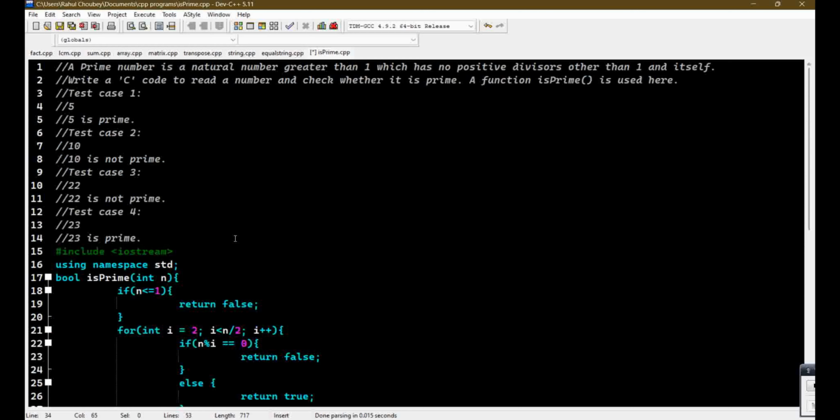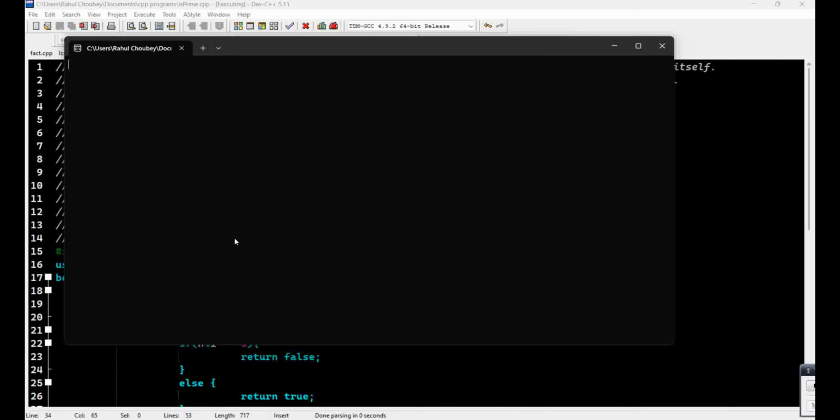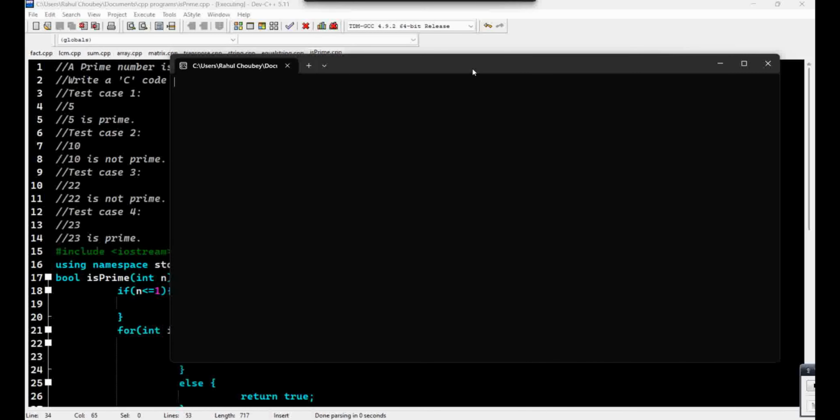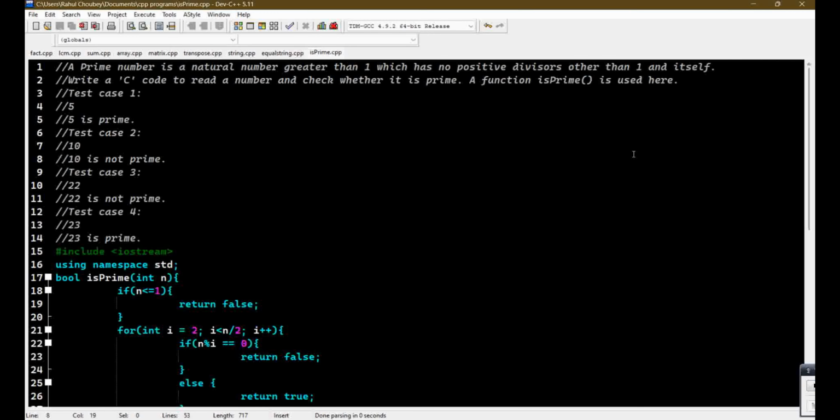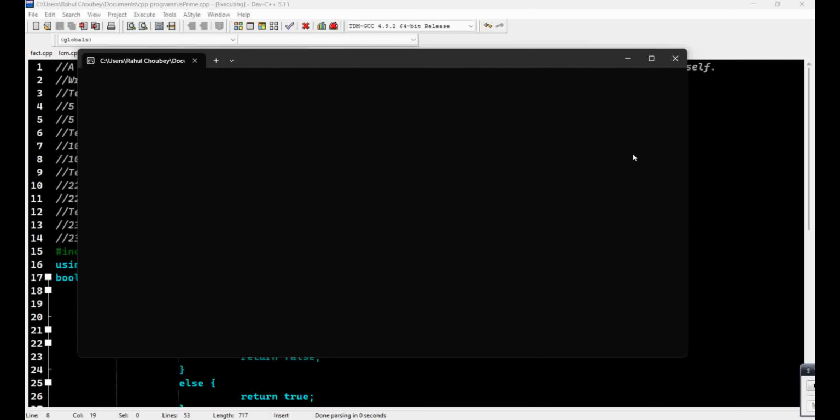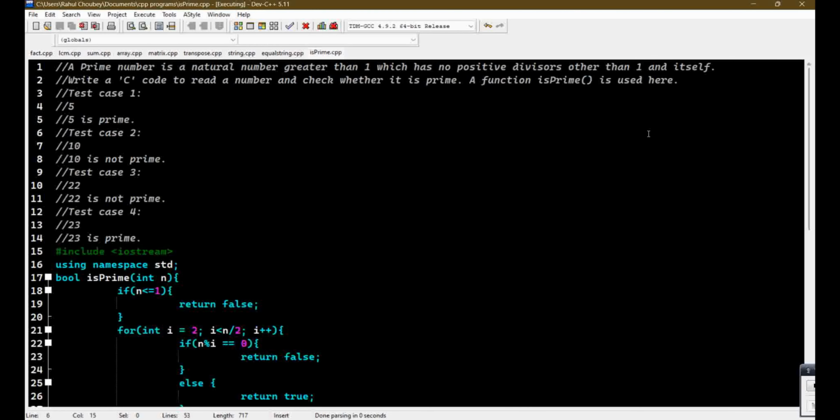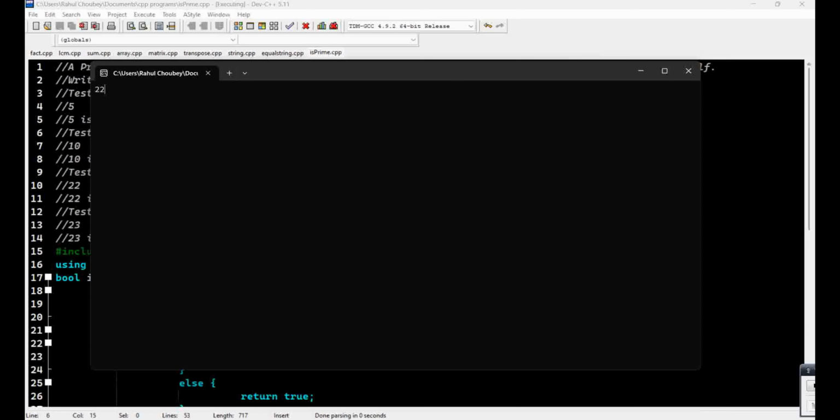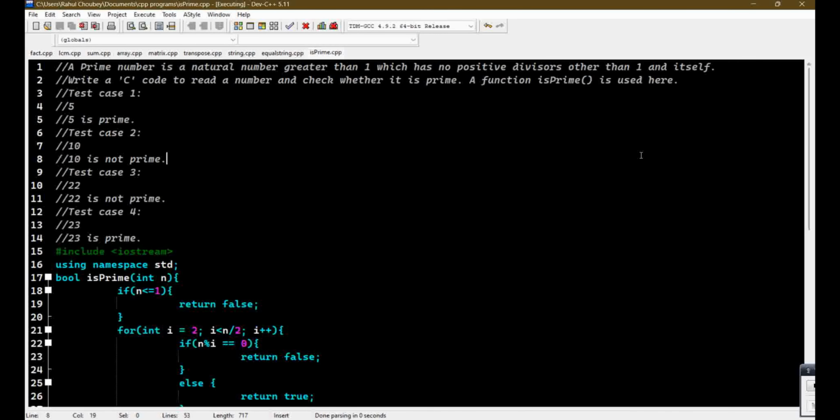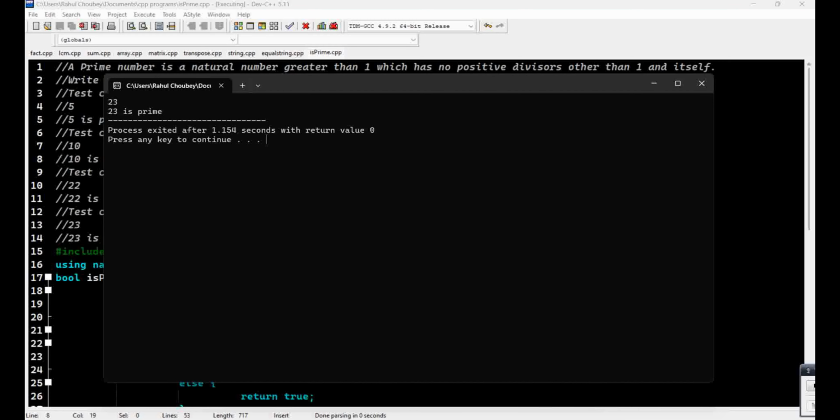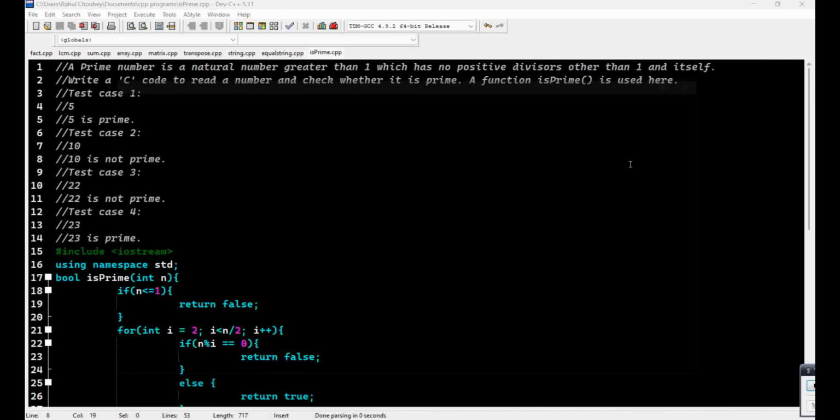Right. So now let us check this. I have pressed F11. Now for input 5, 5 is prime. Yes, our code is working perfectly. Again, F10. 10, 10 is not prime. Now let us check for 22. 22 is also not prime. Now for 23. Yes, 23 is prime.